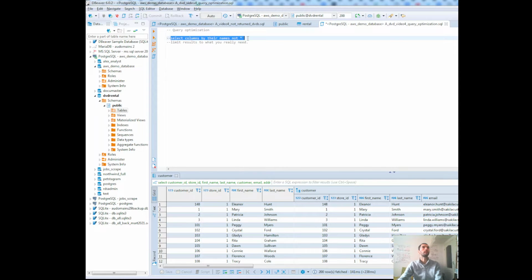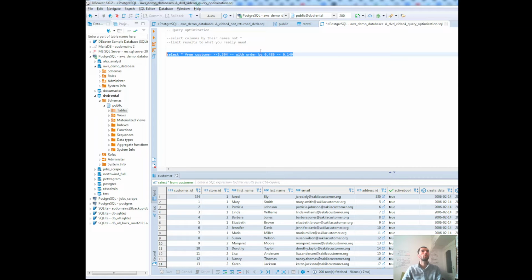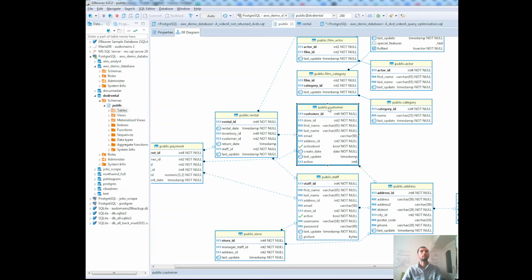Select columns by their names, not by star, and limit results to what you really need. What I mean with this, let me copy this code. I would leave all the code after that for you, so you will be able to execute and test. When I'm selecting star from customer, which is this table, it means select all the columns that are in the customer table.